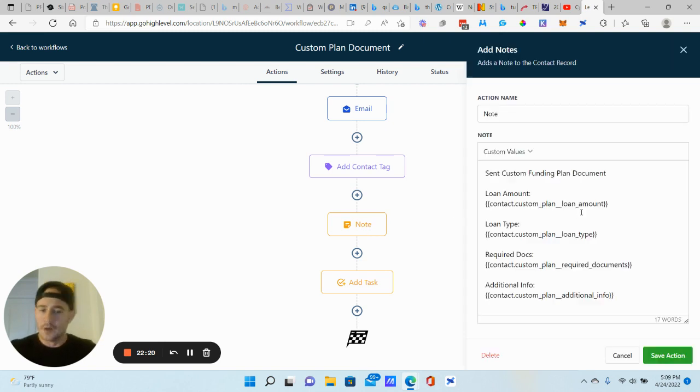From here, we also add a note. The reason I did this was so that my clients could get really easy access to the information they provided in the custom plan if they need it later on. That way, they don't have to go find the email in the conversations tab or anything. They can literally just go to the contact profile and it'll be in their notes section. This could save you a lot of time in the future. It takes you 30 seconds to set up.